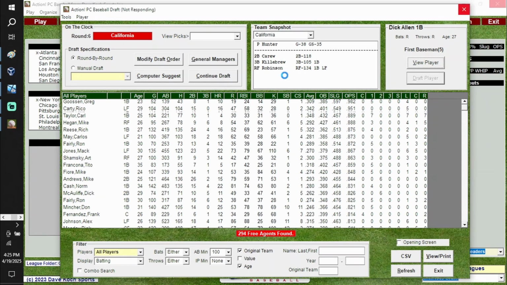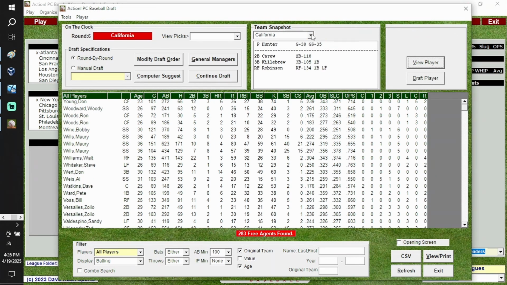All right. Now this team snapshot doesn't automatically update. You have to click into a different team and then click into it again, I think. Let me just see if I click on, there we go. Just click on California again. All right, so I've got 4 batters, 1 pitcher.